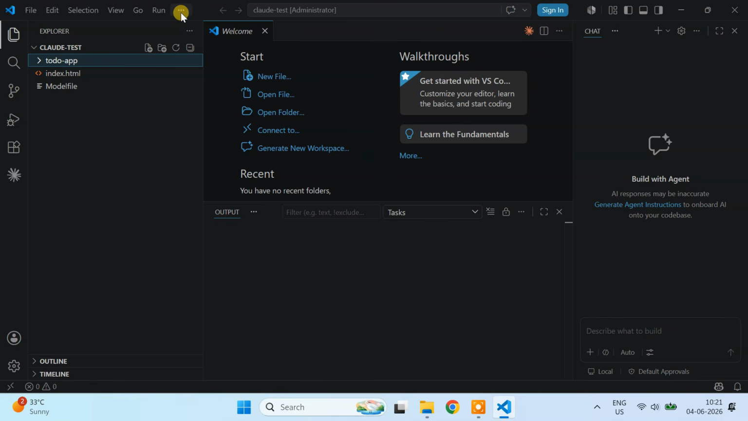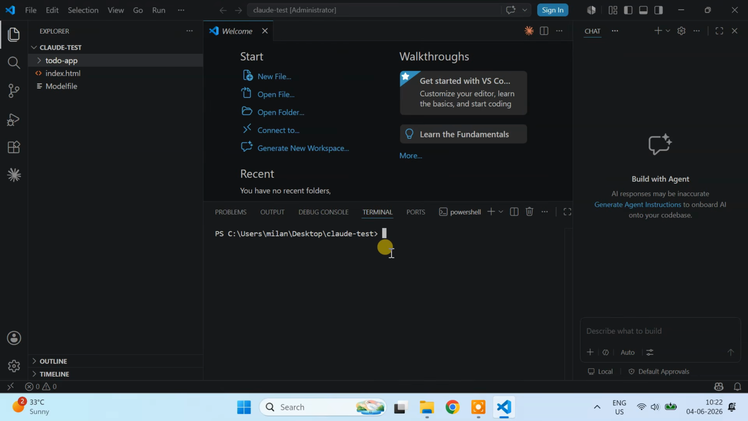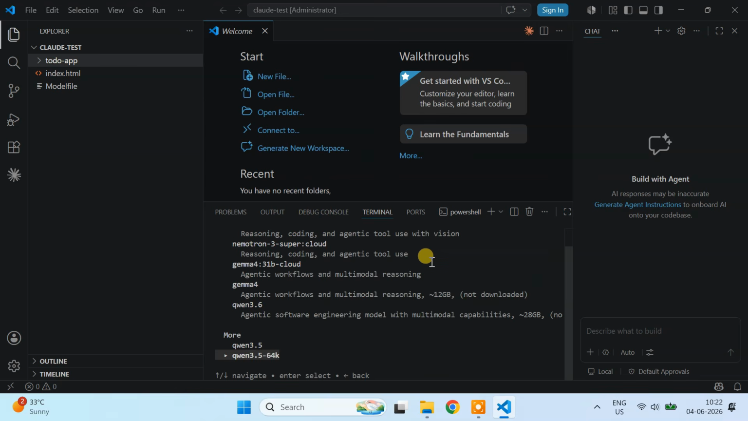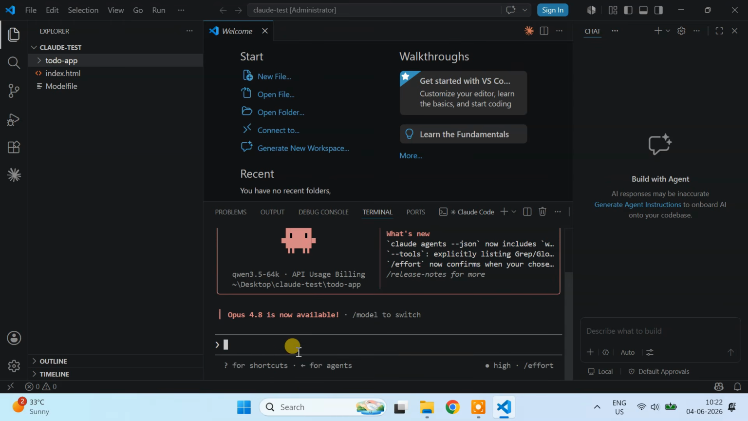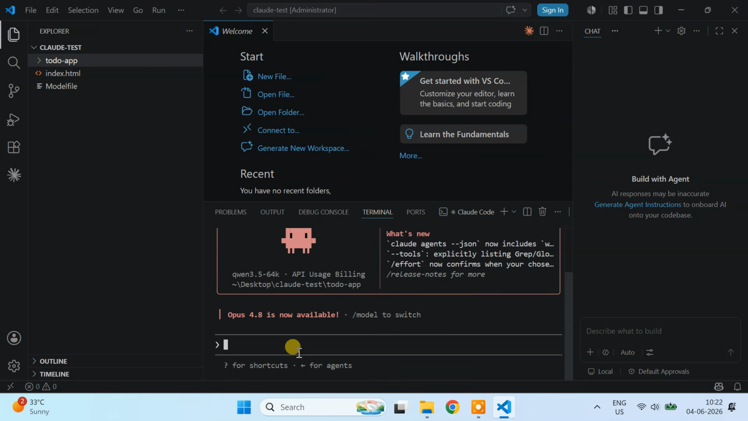Now open the VS Code terminal. If you want the files to be created inside Todo App, go inside that folder. Now launch Claude. Select the Qwen 3.5 64K model and press enter. Now, Claude Code will open inside the VS Code terminal. From here, you can ask it to create or edit files, and you can also see those files directly in the VS Code Explorer panel.